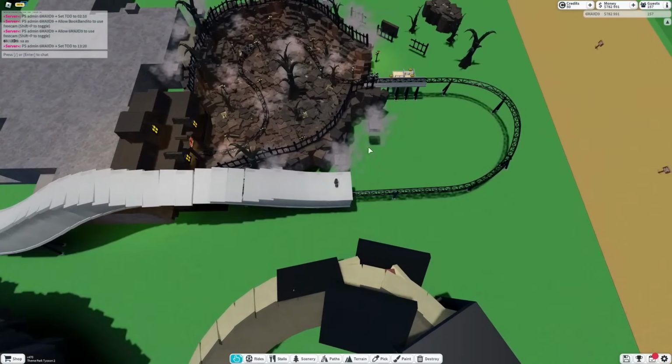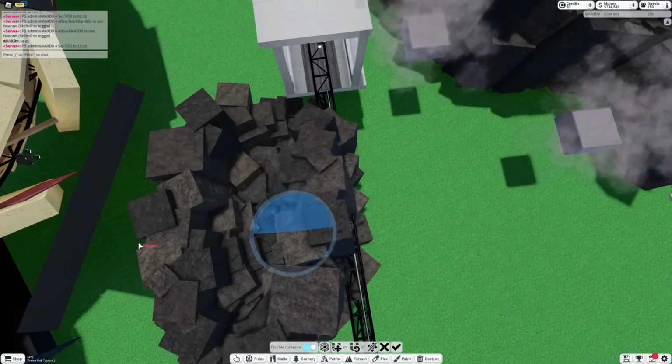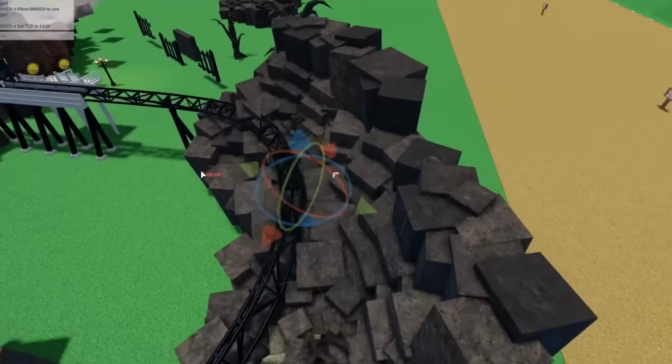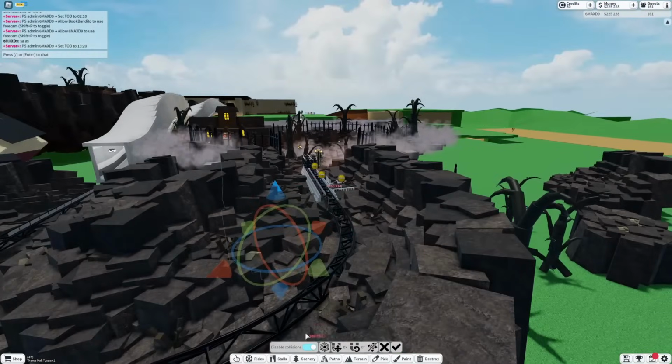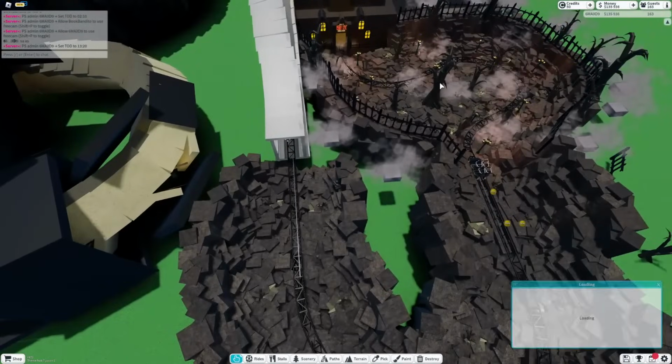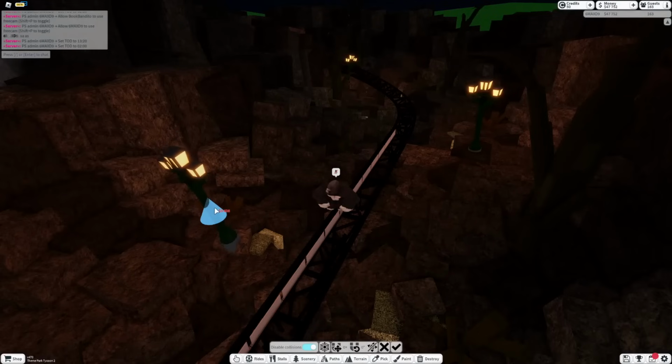And now this last part is just gonna be more of this. One here, and then one on the other side. All right, almost done. All right, last piece. And then we're pretty much done. And now we can just add trees and decoration and whatnot. Now some street lights, just all around everywhere. And now that it's finished, here is the on-ride experience.